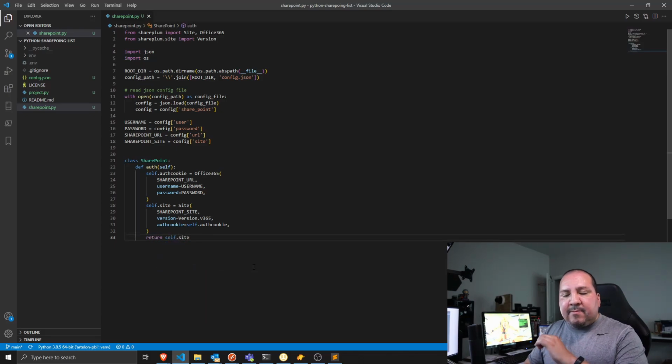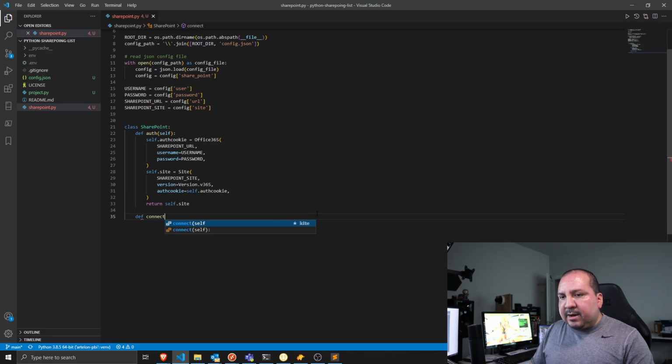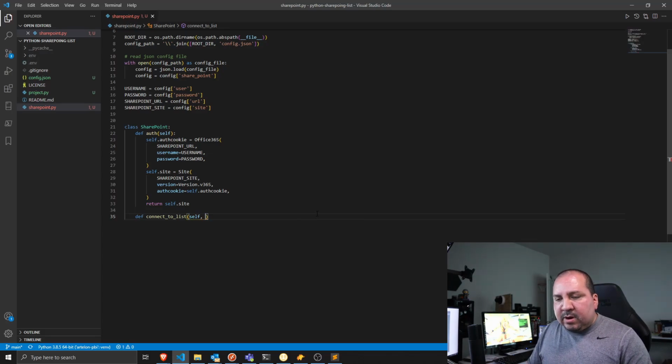Then I'm going to return back my site object. All right, so this is strictly for authentication. The next one is going to be connect to list. Ultimately, again, we're connected to a SharePoint list, which is what we're doing here. I do want to pass in, we'll call it, list name, because again, we could be trying to connect to many other SharePoint lists.